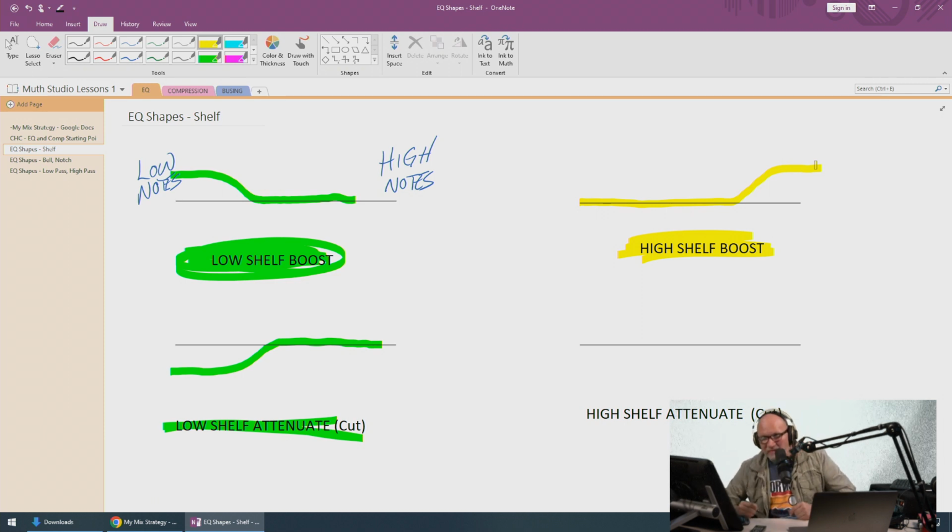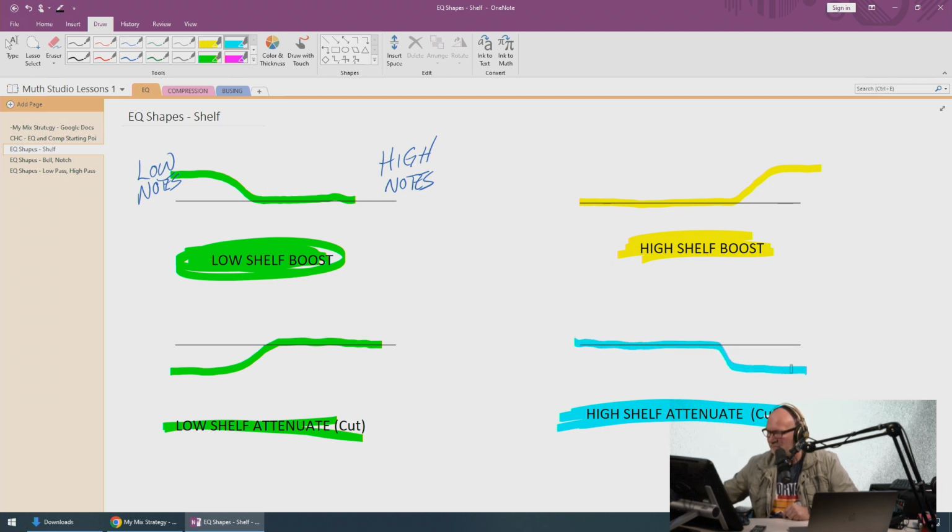Oh, I got to get my head out of the way for this next part. And the high shelf attenuate, you got it. It's at the high end, and I'm going to turn it down. So what does that sound like? Well, let's cut to this.